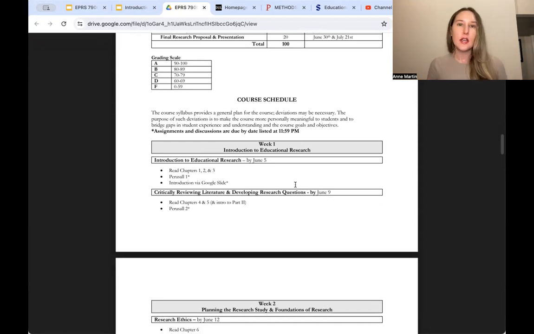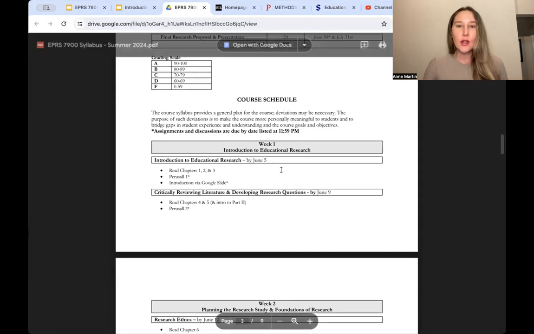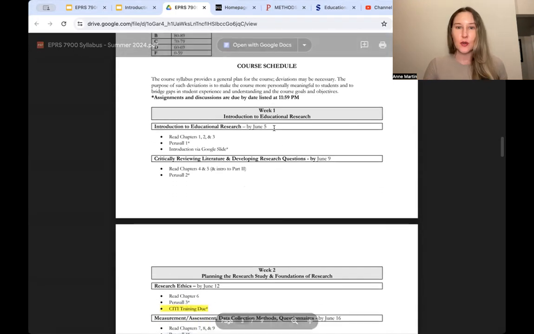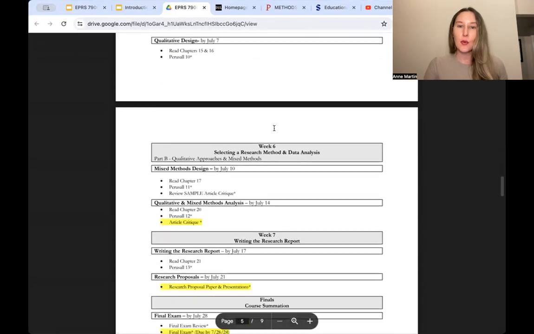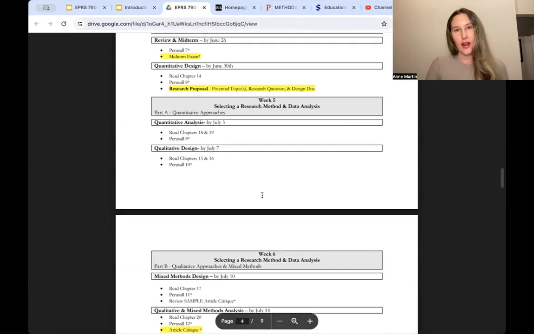So typically a course is 15 weeks, but the summer course is 7 weeks plus finals. Because of that, this course is going to require additional attention from you to complete it in the 7 weeks. So when you look at the course schedule, I've broken it down into week 1 through week 7 and then the finals.